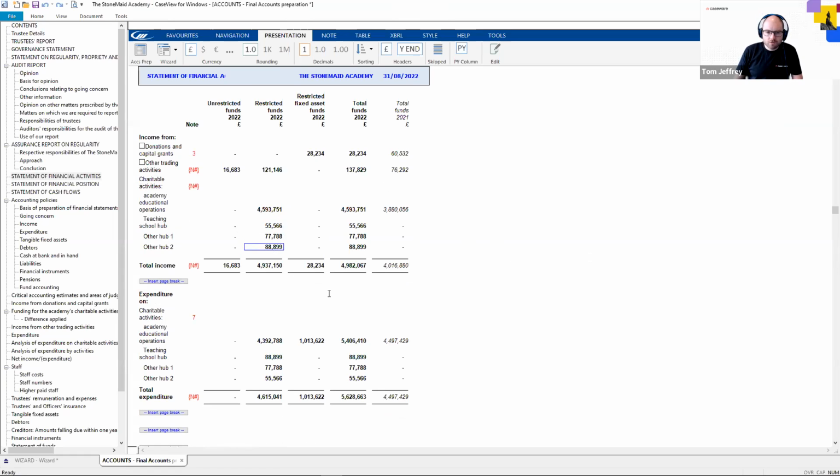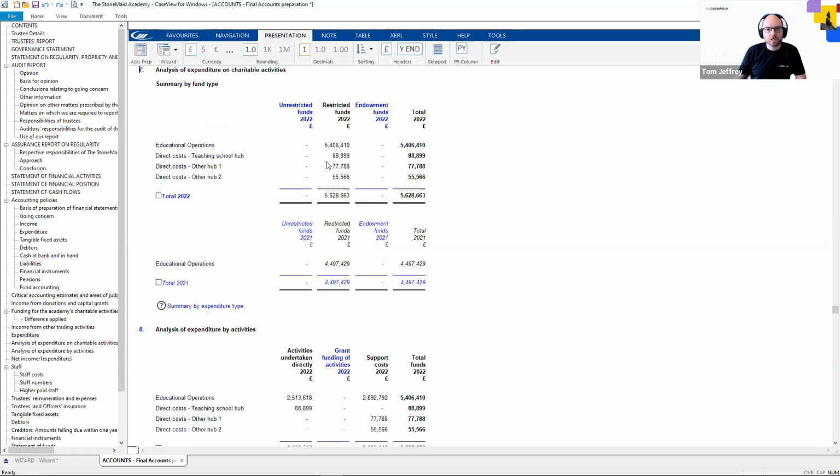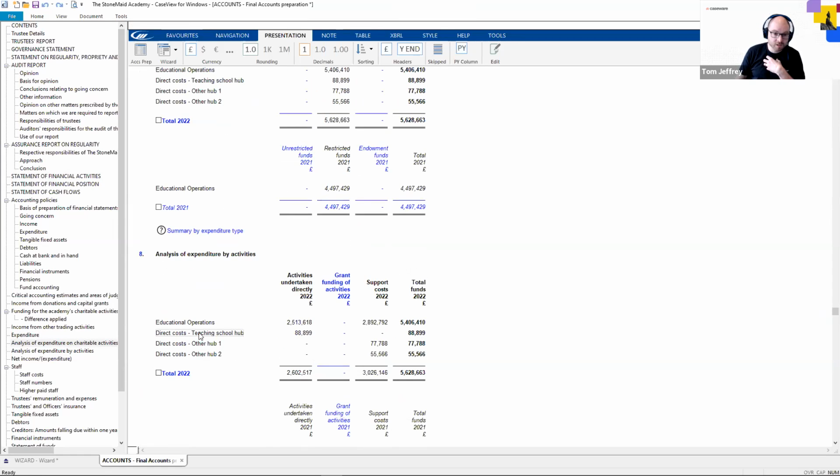We're going to jump to the expenditure note. So we'll use our note reference here, number 7, and we can see that these row descriptions and figures are also pulling through to here. So we can see we've got our direct costs for our 3 hubs, figures coming through under restricted funds and under the totals. We can also see that the relevant figures are coming through for our analysis of expenditure by activities. That's coming through here as well.